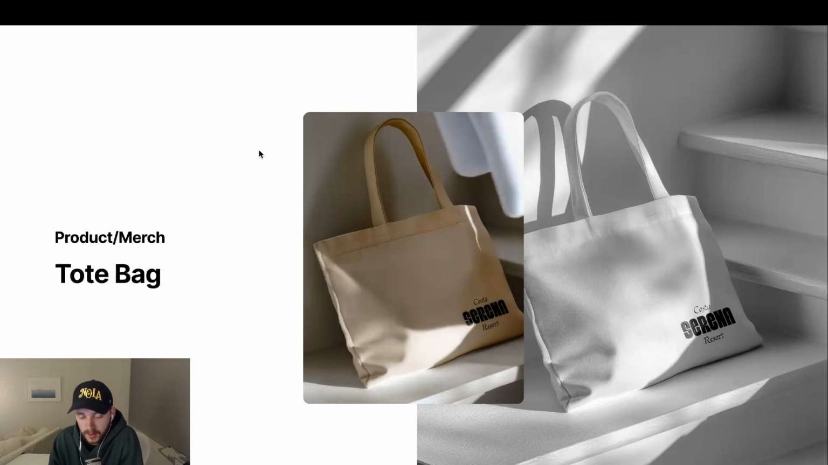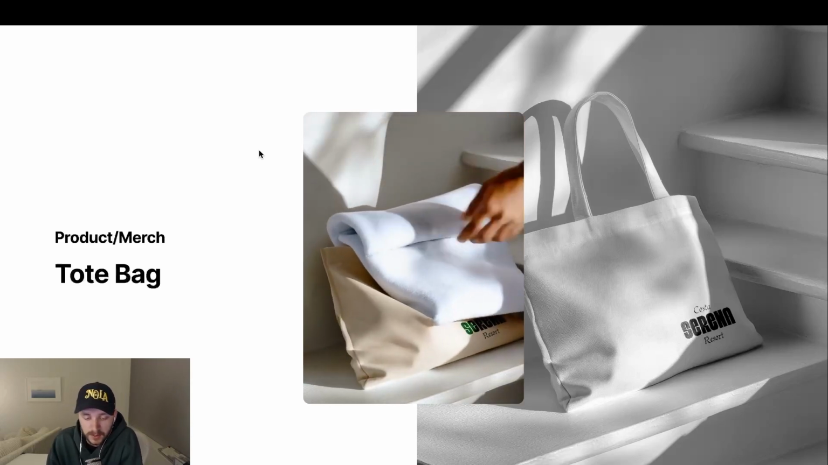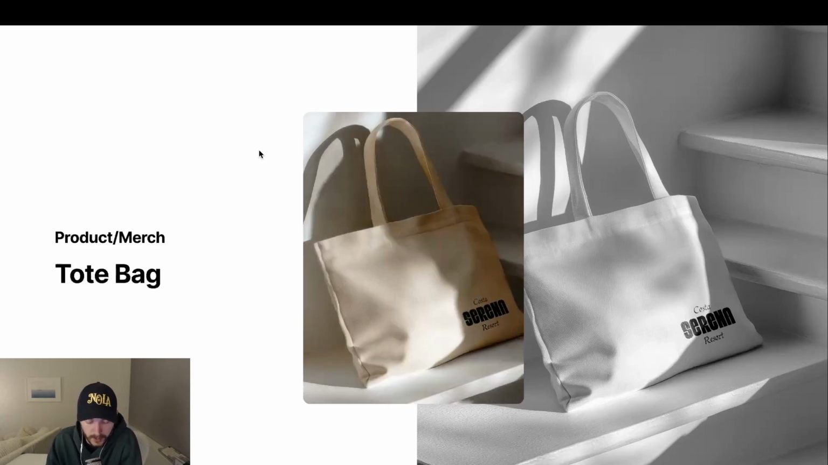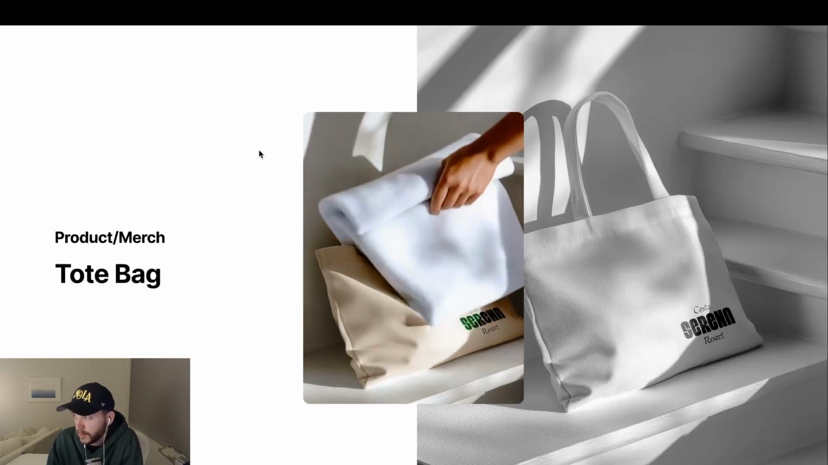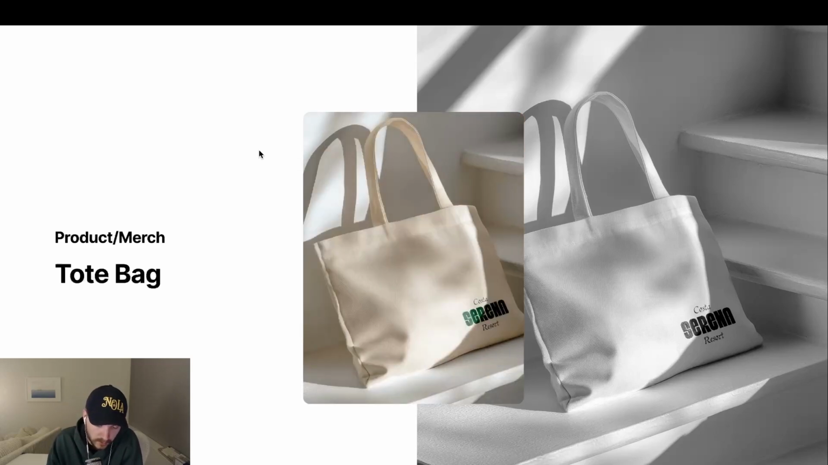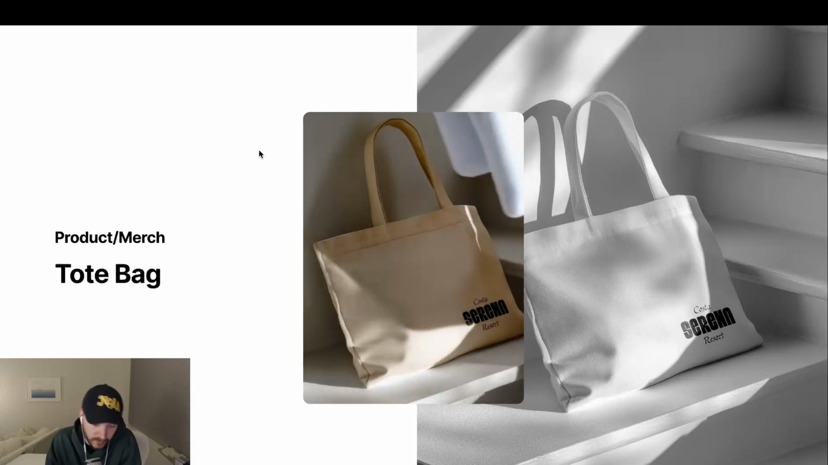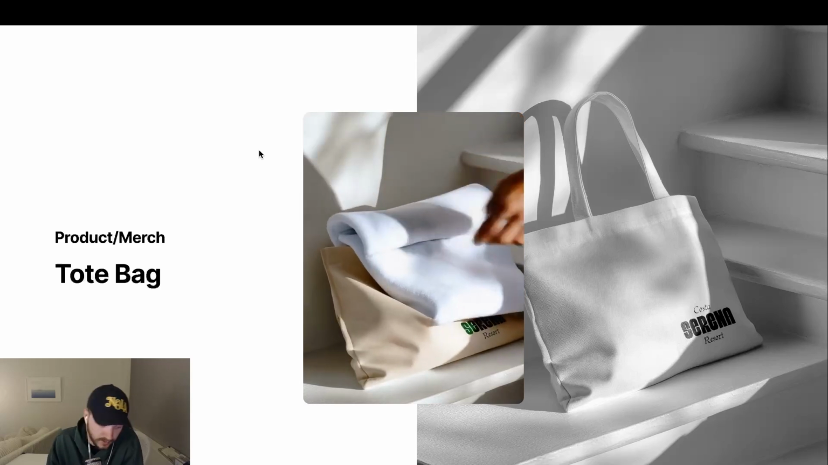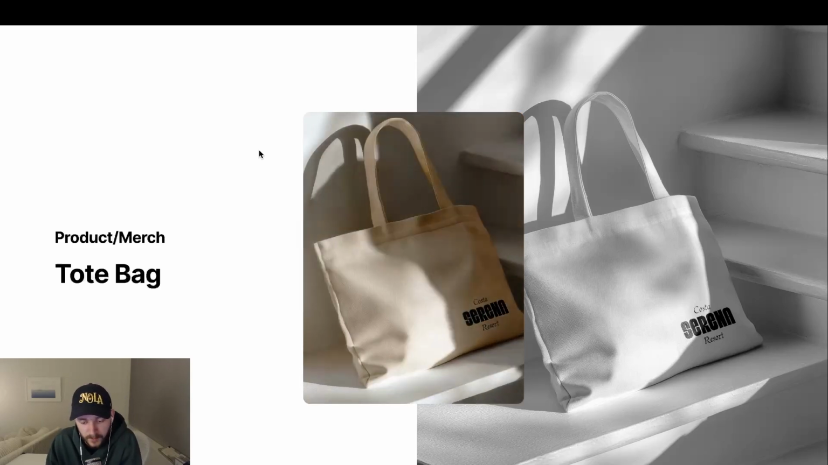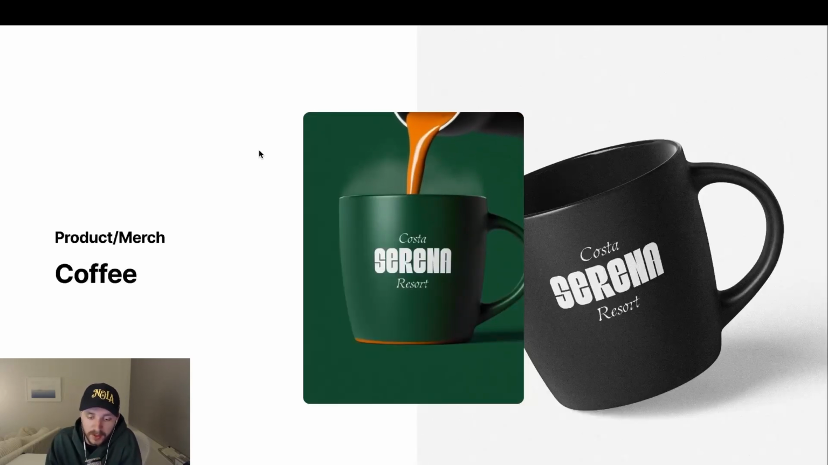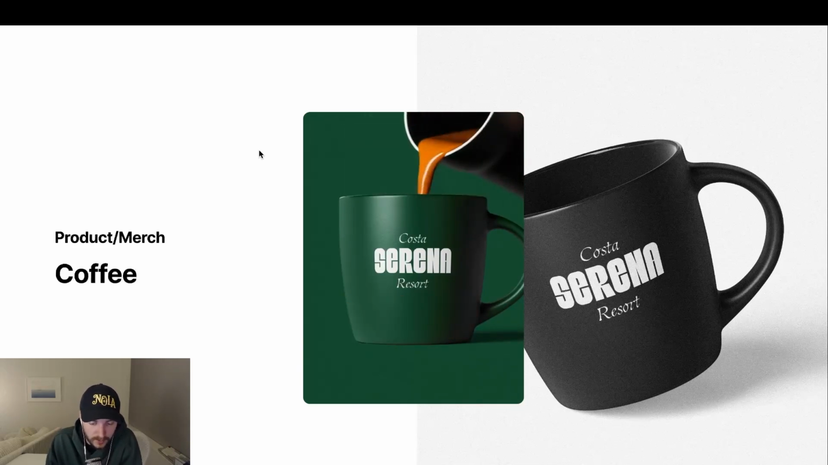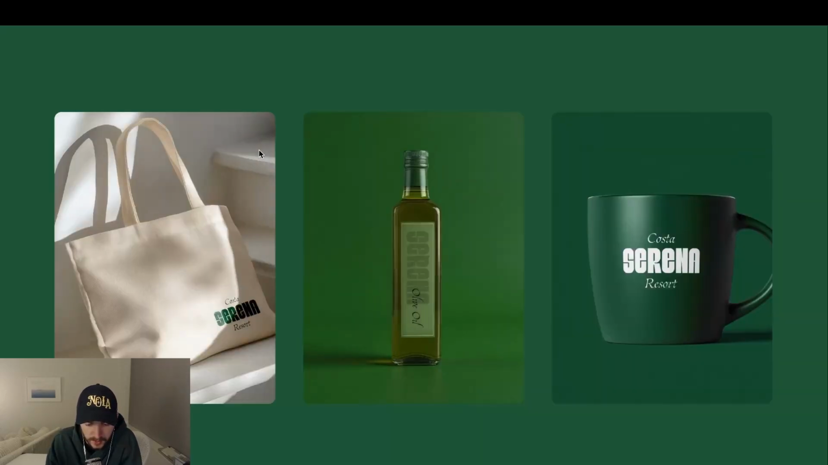Getting back to the deck here, we have some Costa Serena branded merch. This is something you can grab on your way out the door to the pool. Put your towel in, put your book in, your little camera, sunscreen, coffee mug. Gotta get the coffee in every day. A little light for my taste in this video, but I'm sure it'll get the job done.